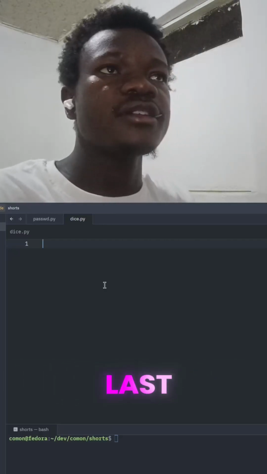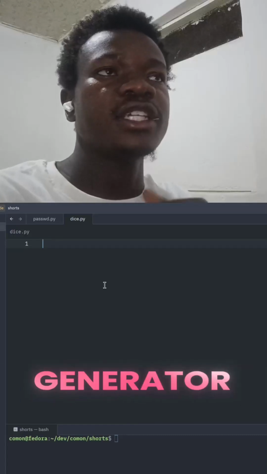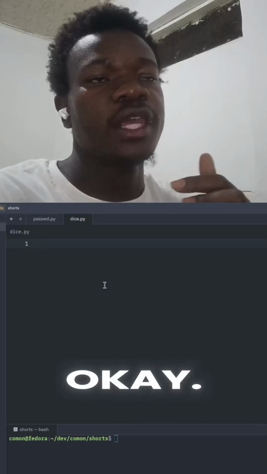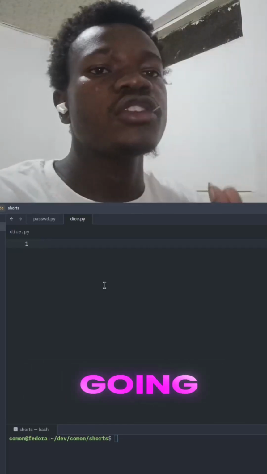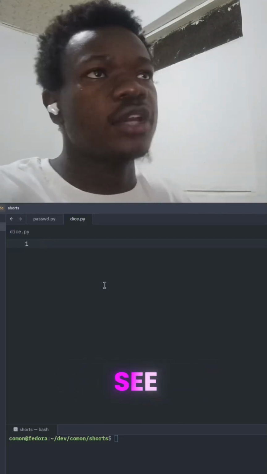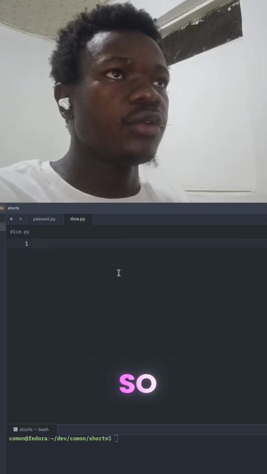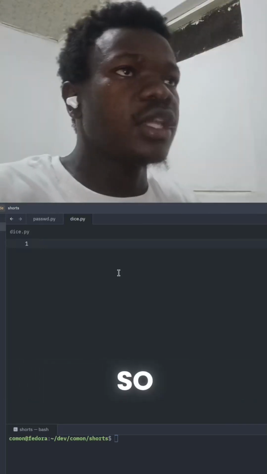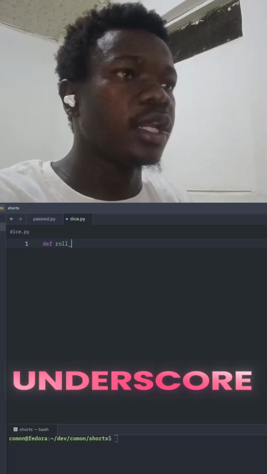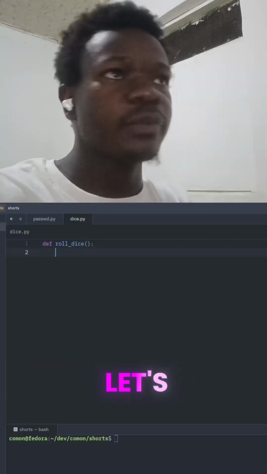In the last video about the password generator, we used the random package and for loops, okay? In this video, we're going to use random again and a while loop. You're going to see how it works. And a function, basically. So let's define our function. Let's say def roll_dice. Let's call it that.